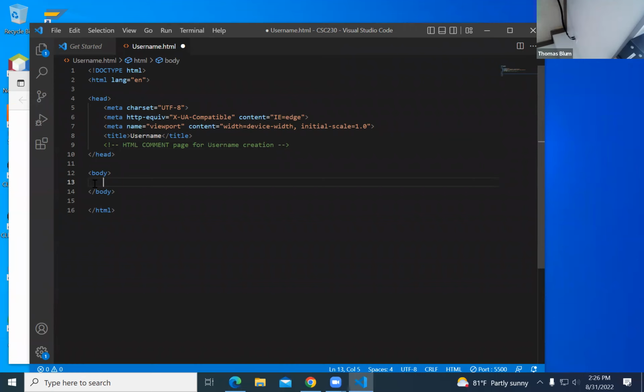Let's put something under the body. I'm going to make a header at the top there. So I started with an angle bracket. You see this list popping up of a bunch of things. If you don't have the bunch of things, then maybe that's part of what came with my extension. So I'm going to make a header.